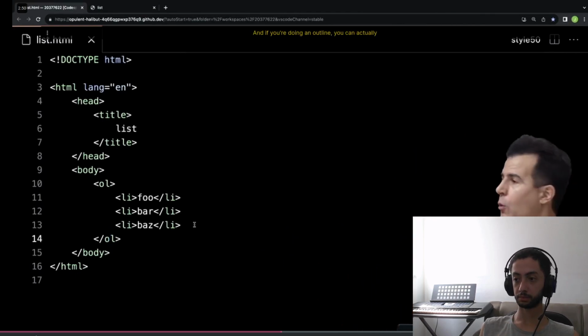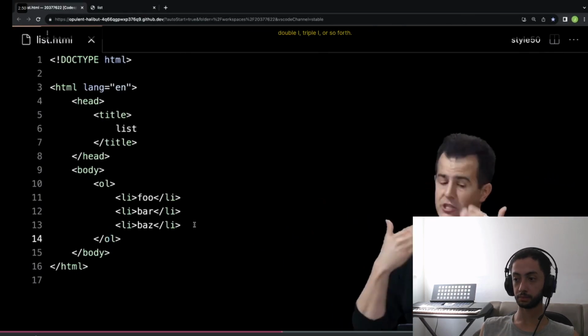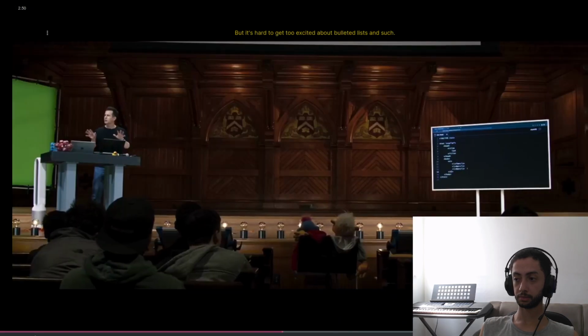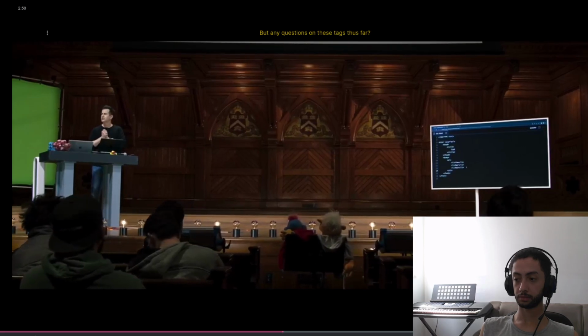And if you're doing an outline, you can actually specify whether you want 1, 2, 3, or ABC, or I, double I, triple I, or so forth. There's different numbering systems you can use, but by default, we get our decimal numbers here. All right, I'm going quickly, but it's hard to get too excited about bulleted lists and such. Any questions on these tags thus far? We'll by design try to escalate quickly momentarily.